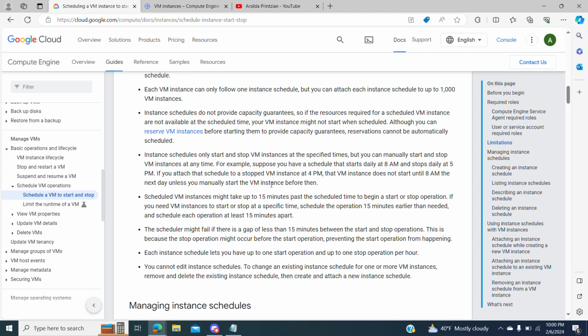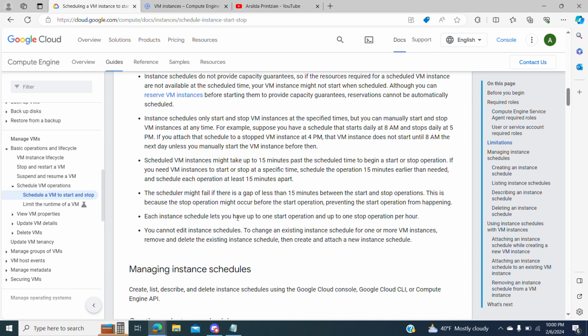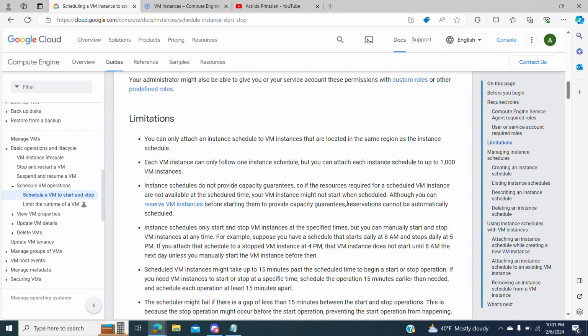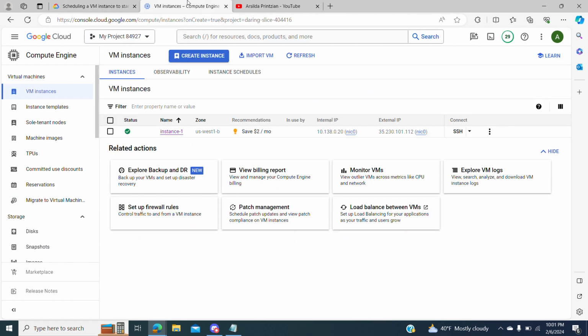The other thing is that even though you have activated the scheduler instance, you still have the chance to stop and start the instance manually. And each instance scheduler lets you have up to one start operation and up to one stop operation per hour. So these are some limitations and rules before we start creating the instance.